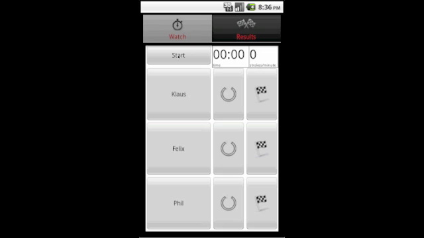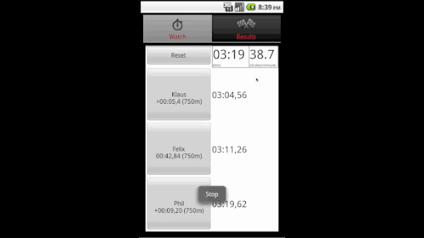So we push the start button. Then the time's going here on this side. And now we measure the first stroke rate. The boat of Klaus, he's 26.3. Felix is going in the beginning with 34. The other boat, that's our first race.